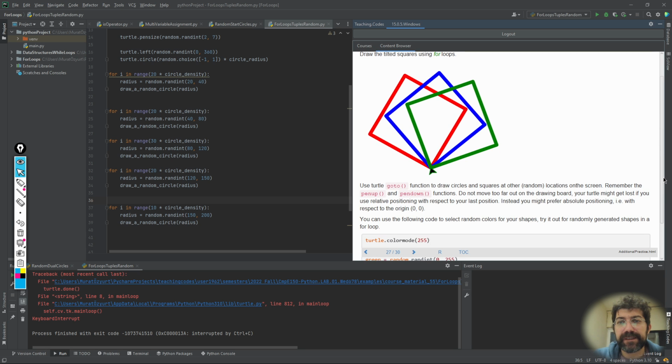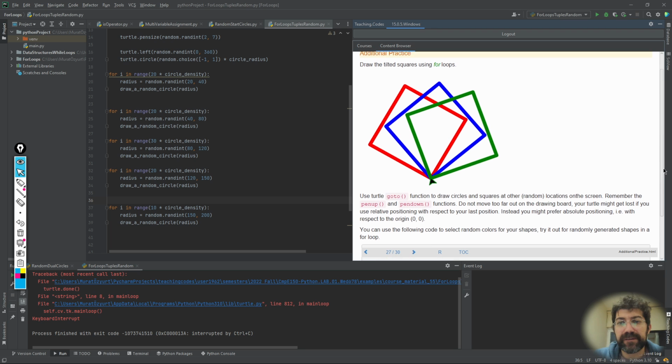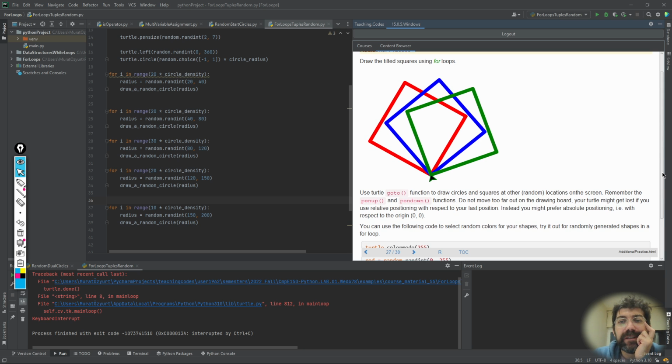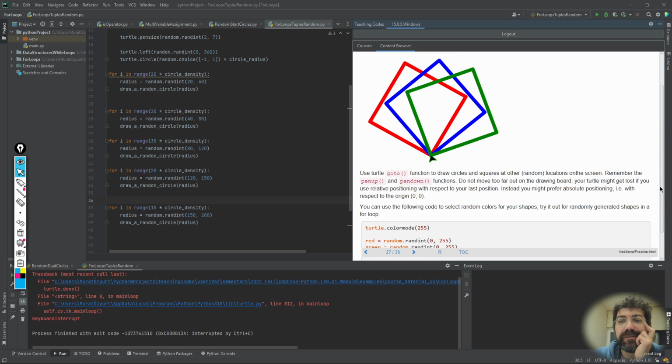So you should practice drawing these tilted squares. You know what you would do. You would need to turn the turtle a little bit. So when you make the 90-degree turn, it's going to make an additional turn to your initial angle.